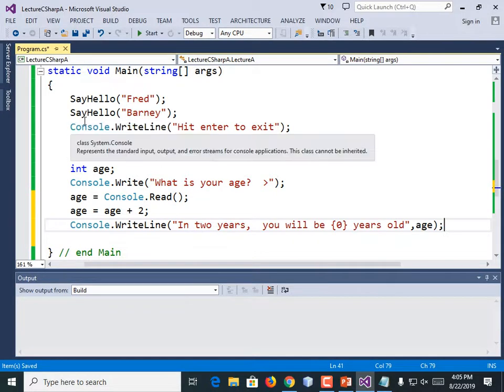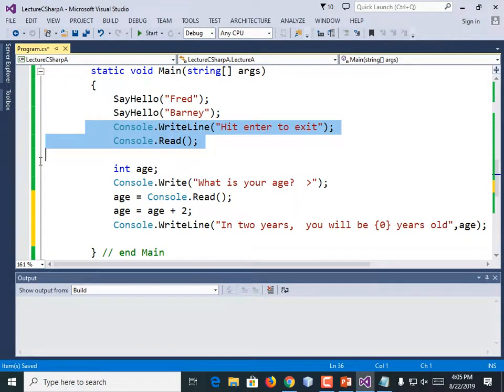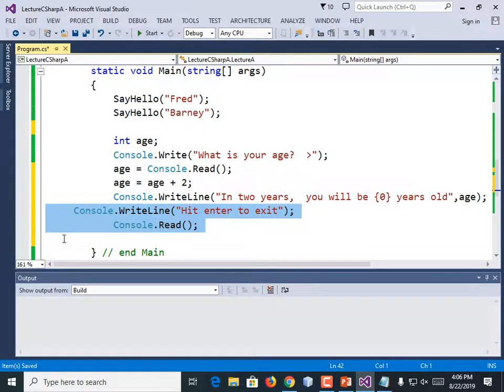Oh, now I've got things out of order, right? Do I really want Hit Enter to Exit to be above these things? Not really. If you want to really impress your friends, then you can highlight some text, grab it, and pull it down. That always messes up for me and looks goofy anyway, so I'm just going to cut and paste it like always.